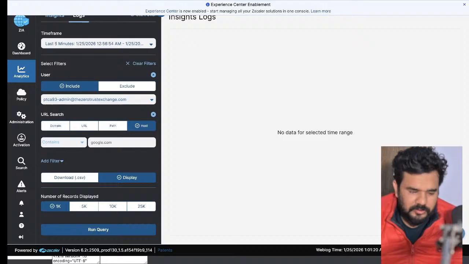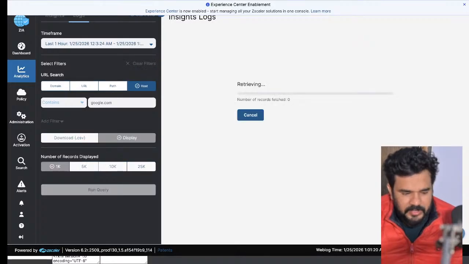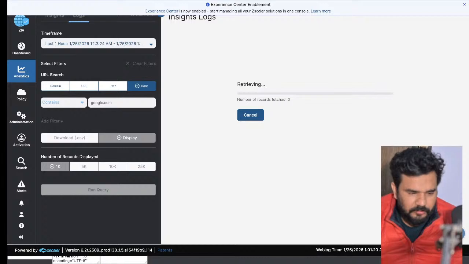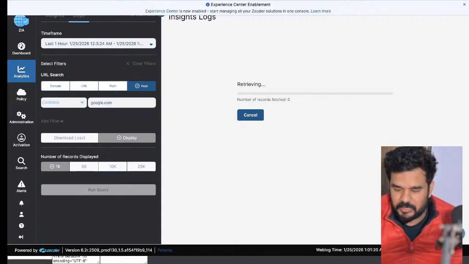So what you need to do, you can remove this username. Let me use generic logs. Suppose any logs for the last 1 hour for google.com. Basically anything matching google.com should come into the logs. So what I'm doing here is, from the last 1 hour, whatever logs hit the URL google.com in any URL match with this, it will show as output.